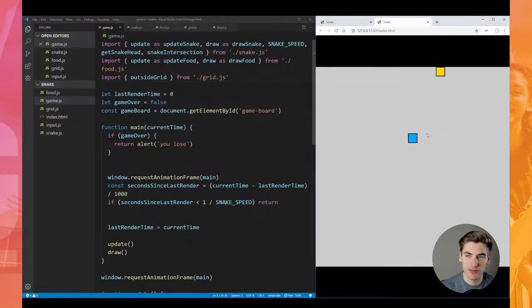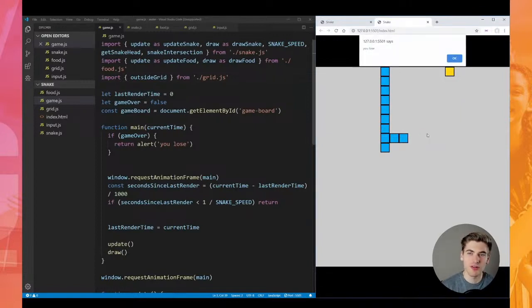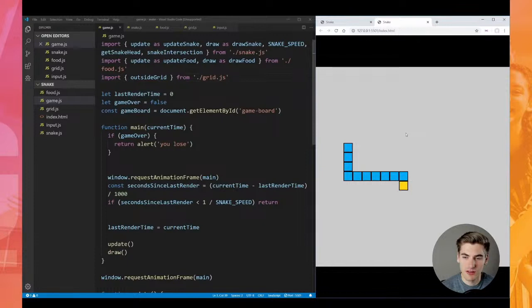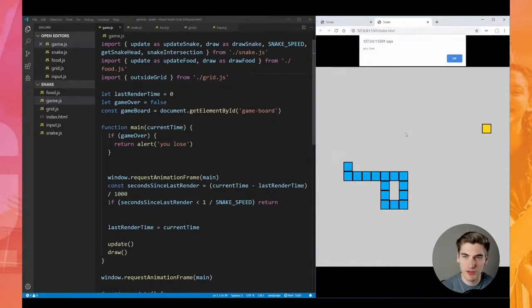It should work. Let's go up and collect some food to make sure that works. As you can see, this is all working exactly as we want. And let's try running off the screen. As you can see, we get an error saying you lose, so that's exactly what we want. We'll click OK for now and just refresh manually. Now let's go up here and see if the snake intersection works. So we're going to collect a bunch of food and then just run into ourselves. So just like this, if we run into ourselves, you can see it says you lose. So again, our error check has worked. This is exactly what we want.